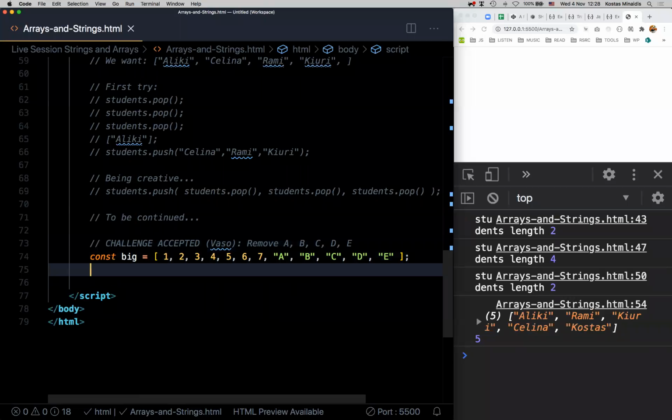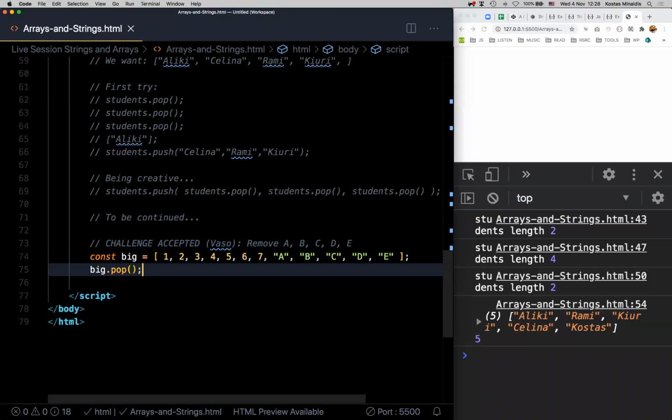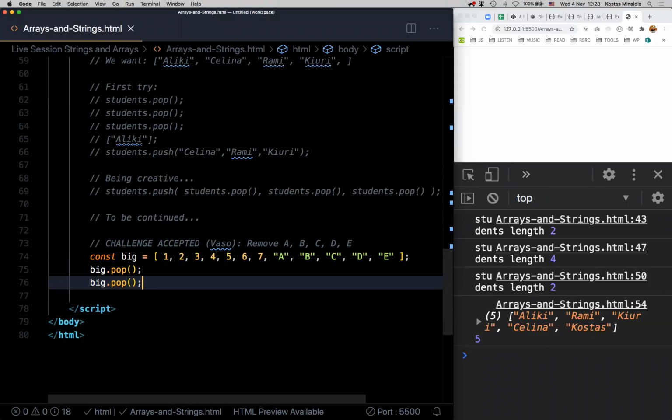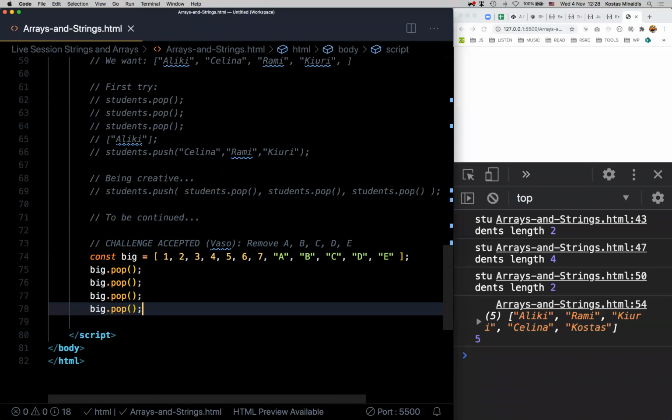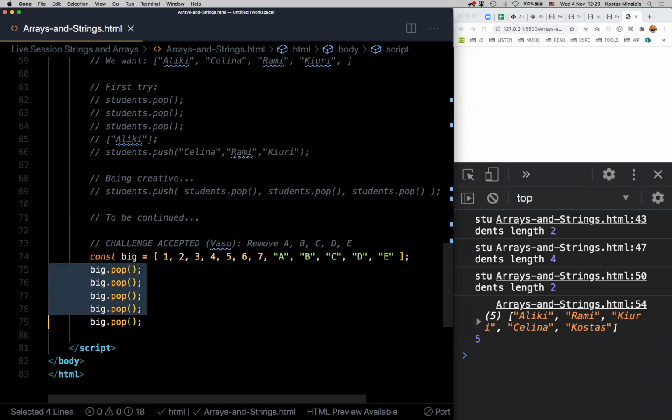So if I want to remove A, B, C, D, E, I can do E, D, C, B, A. But if I get like 2034 letters, I can definitely not do this. So what can we use here to make our life easier?